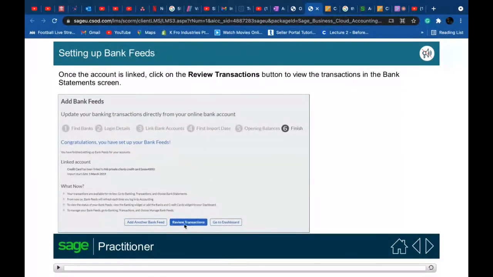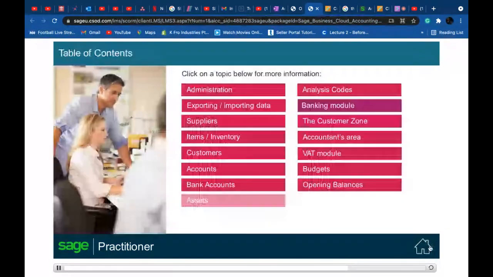Home and dry. Now you can go review your transactions if you want to do that immediately. You can go add another bank feed for another account that you have, or you can just go to the dashboard. Choice is yours, and you're done. So guys, that is the banking module. That's actually lesson number 7.